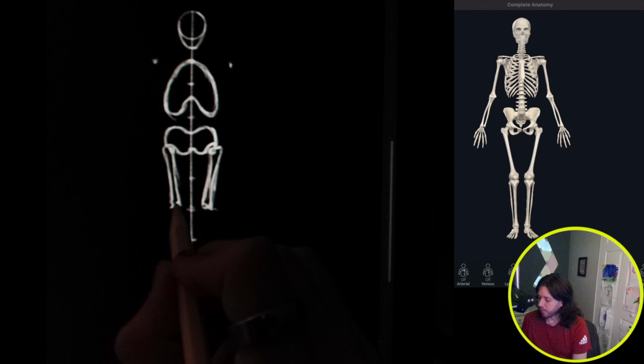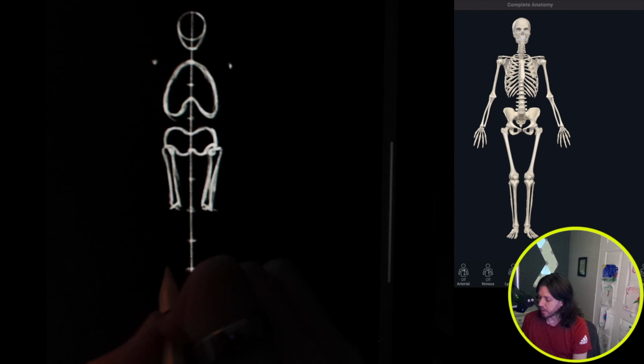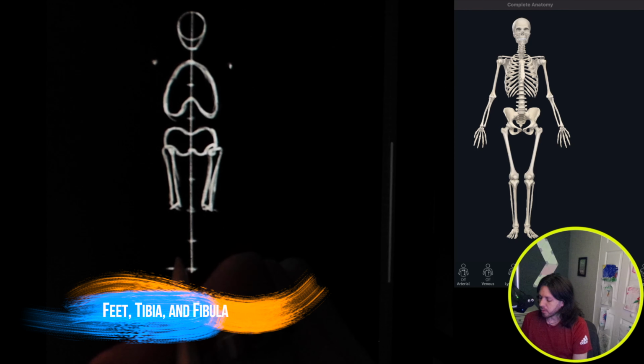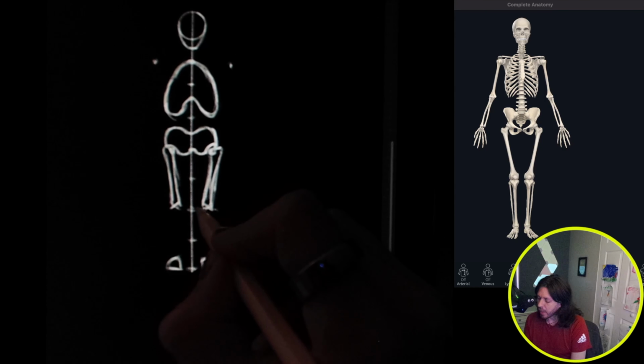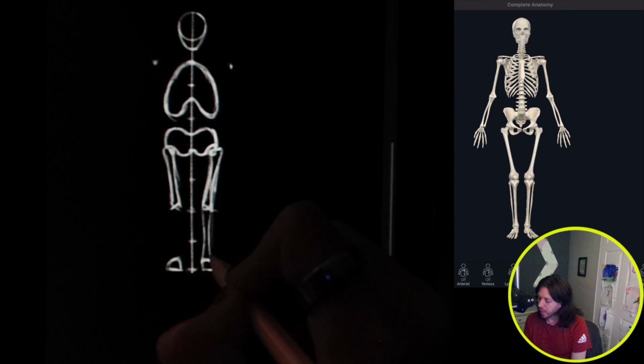All right, now that we have that, we can do the feet. So right underneath the ankles, I'm gonna do kind of a little bit of a triangle there. Show the arch of the foot there. All right, now once we have that, we can draw the tibia and the fibula.